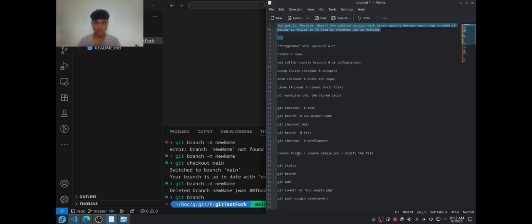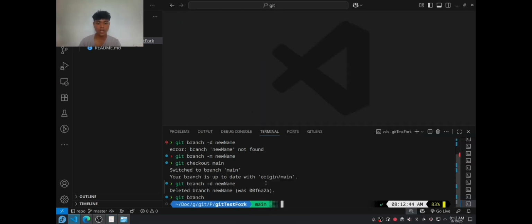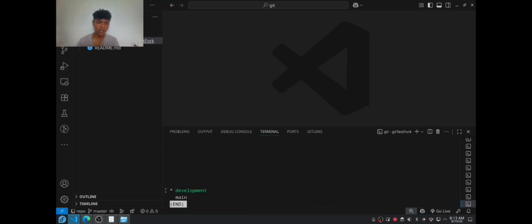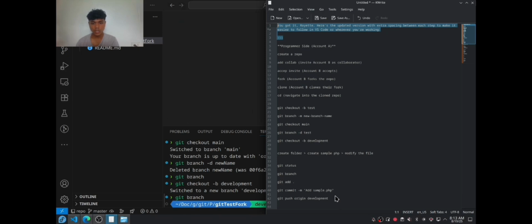Then we will create a development branch, because this is a good practice to not always commit inside the main branch because it's dangerous. As you can see, we created it, which we can check by git branch. We're in the development branch because it's highlighted green, and we can see the two branches we made.